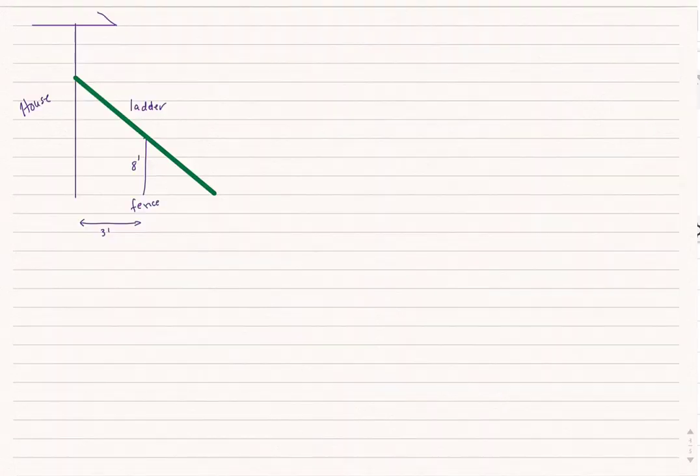Let's do another example. Let's say I have a house and an 8-foot fence that's 3 foot away from the base of the house. I need to get a ladder to reach the side of the house. I'm trying to minimize, in this case, the length of the ladder. What I'm going to do in this case is use similar triangles. Let's say I've got two triangles here.